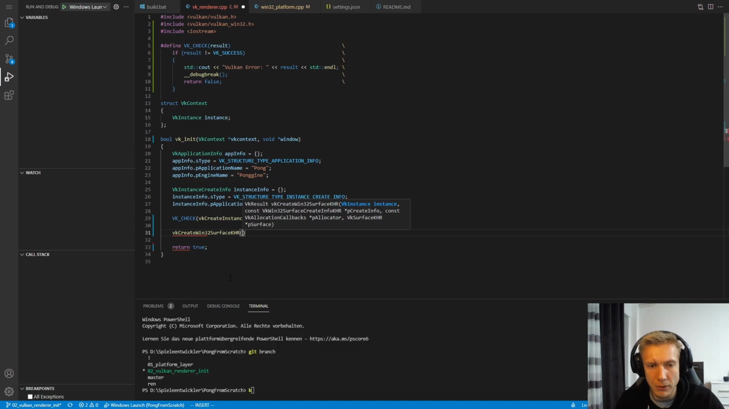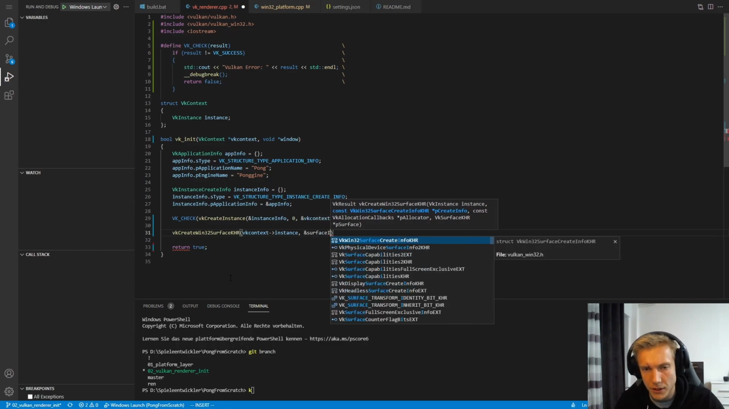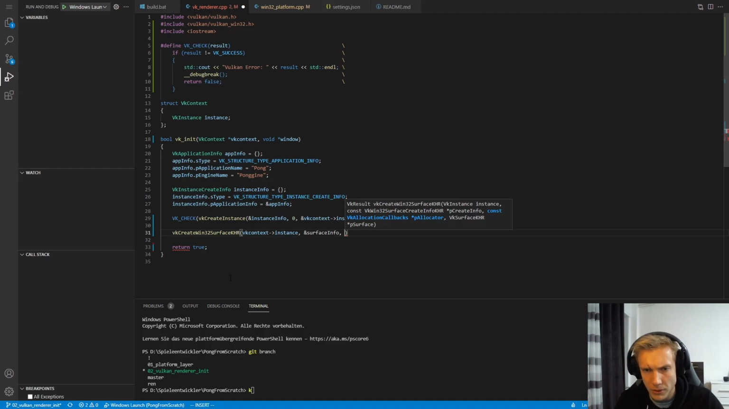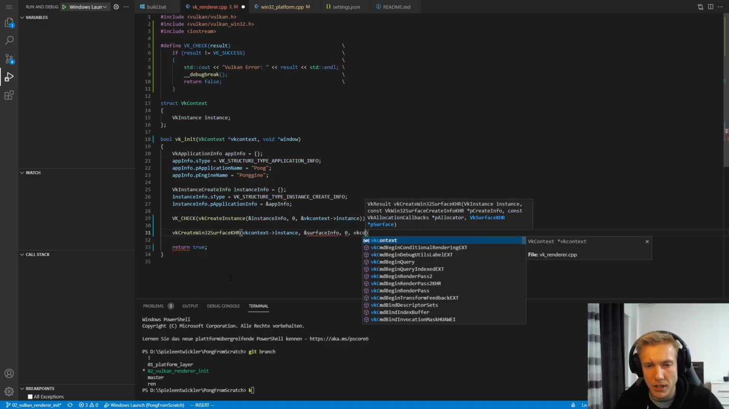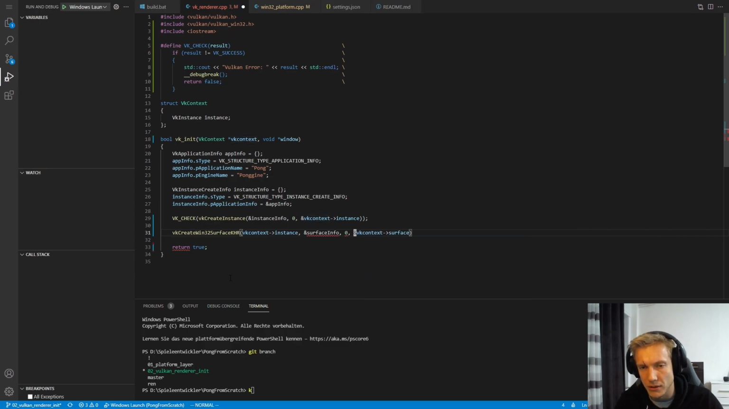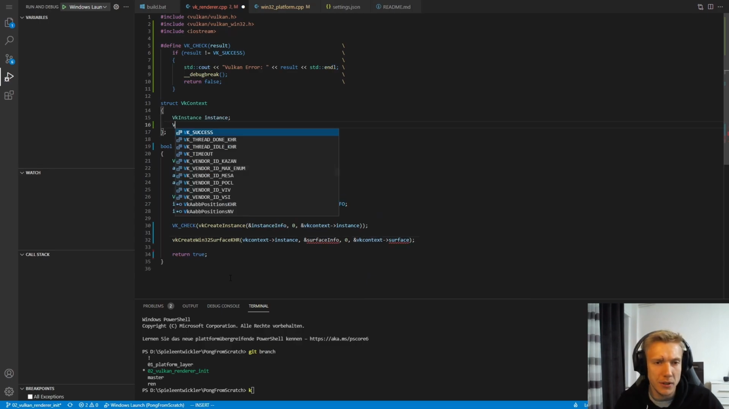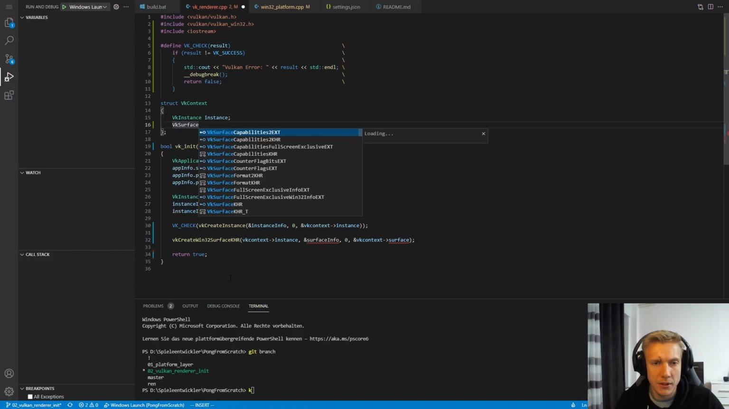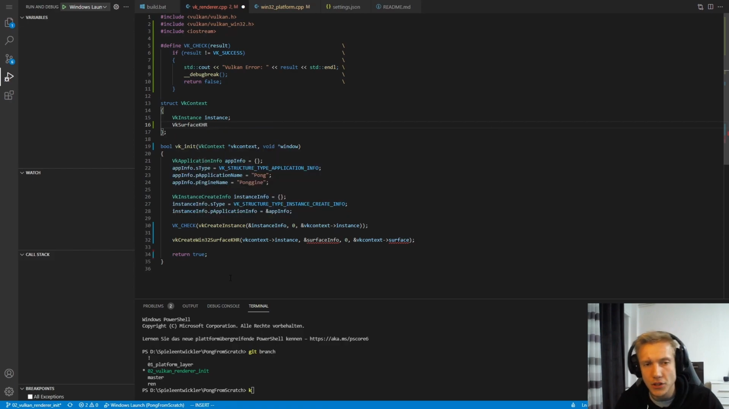What do we need? Well, we need a VkInstance. We have that. We need a surface create info KHR. Okay, surface info pointer. We need the allocator. We set that to 0 and the surface, which would be vkContext surface, and the pointer to that. Boom. Let's create the VkSurfaceKHR. KHR means Khronos. This is actually an extension and you'll see what that means in a second.